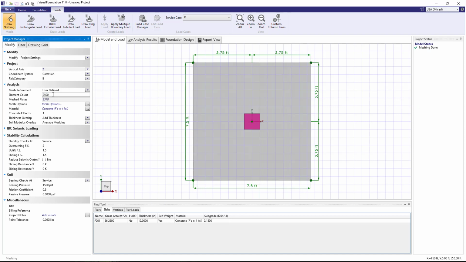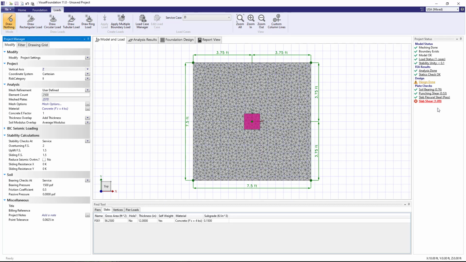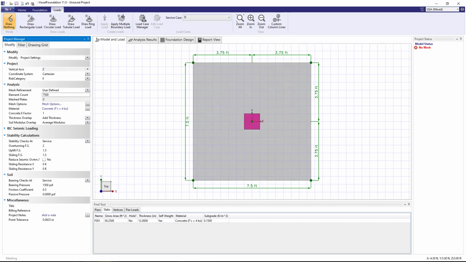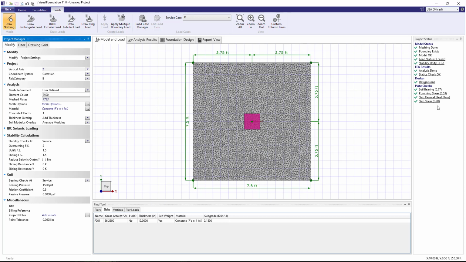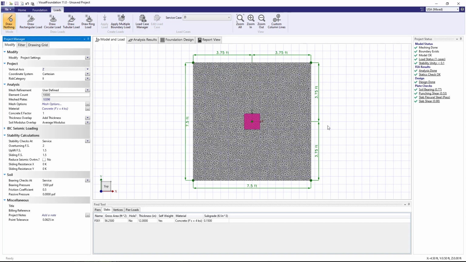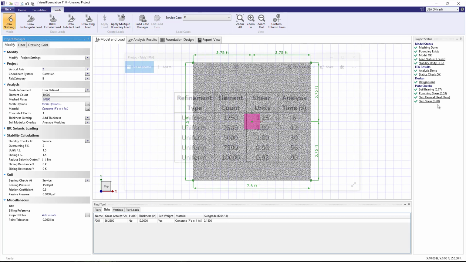Next, let's change the plate element count to 2500. Again, we see that the slab shear fails, but the unity value has decreased to 1.09. Changing the plate count to 5,000, we see that the slab shear now just fails and the unity drops to 1.00. Changing the plate count to 7,500, the slab shear drops to 0.98 and this check now passes. Let's perform one more iteration by setting the element count to 10,000 to make sure that the model has converged. We see that the slab shear remains unchanged with a unity value of 0.98.